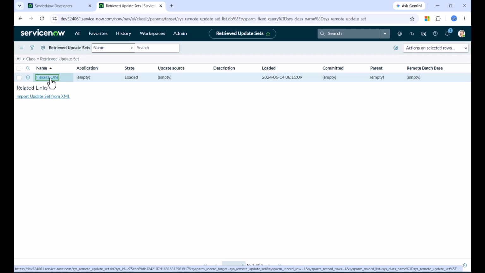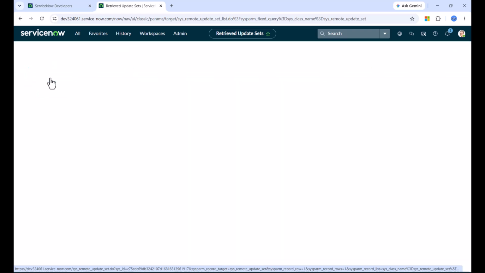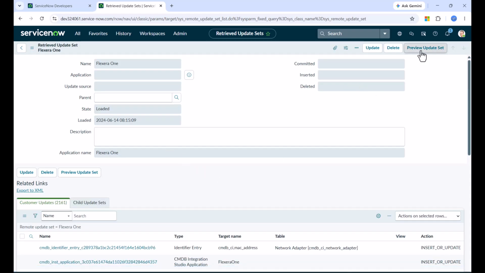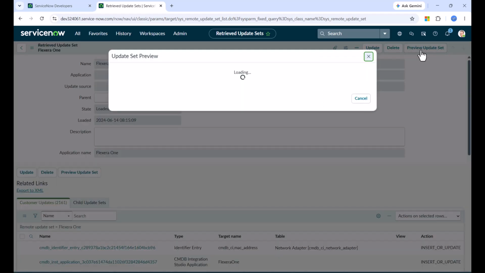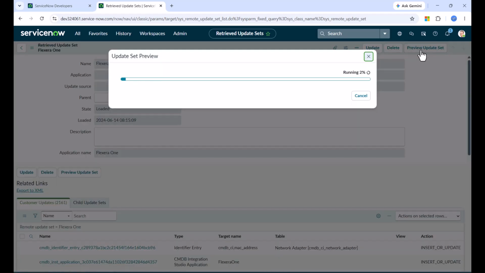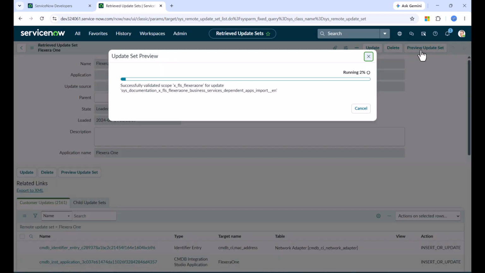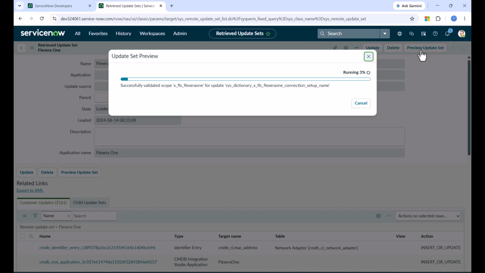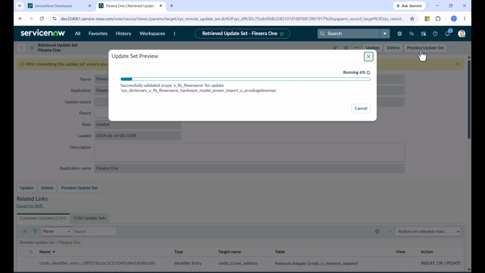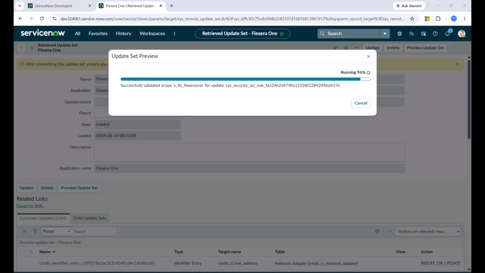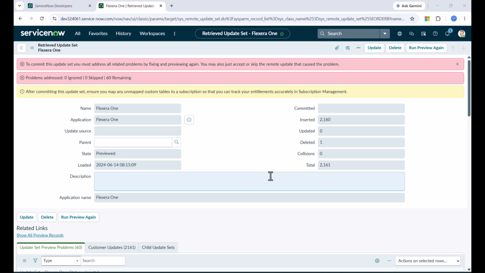Now I have my update set available. I'll click on it so that I can preview the update set. Now I'm going to click on preview update set. Now this is going to take a while as well, and it will fail. And now those are the corrections that we're going to have to make when this is done. So you see I have 60 errors. So I have to correct these errors before we can continue.